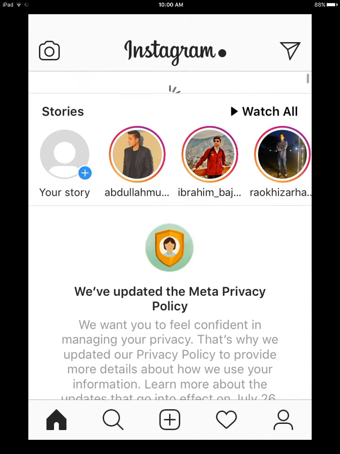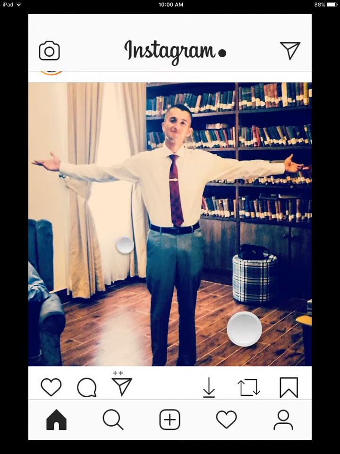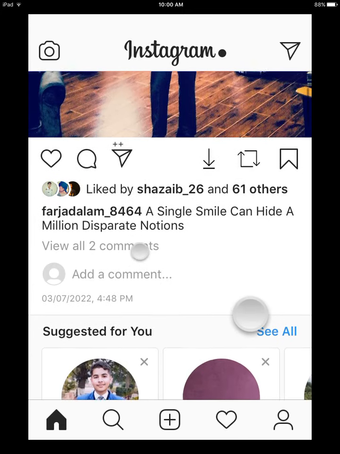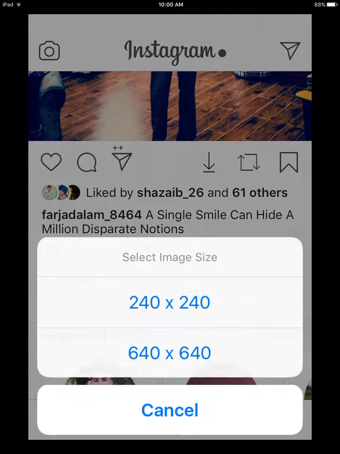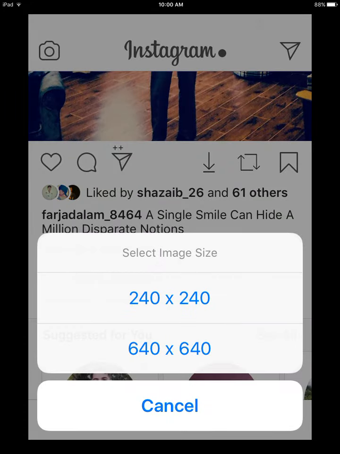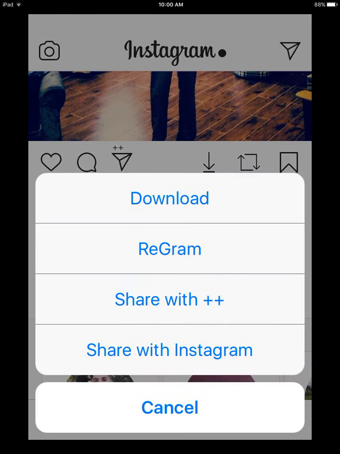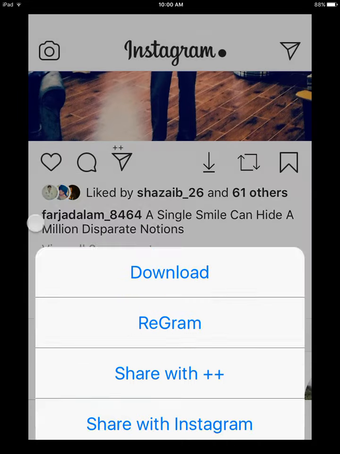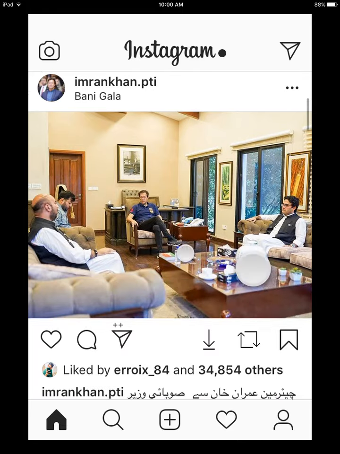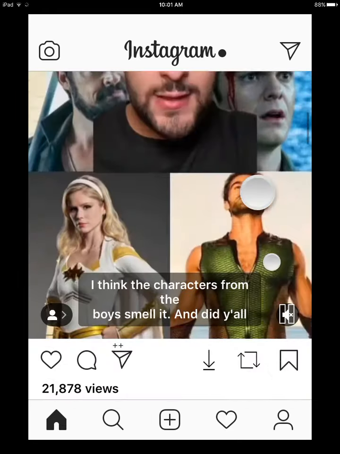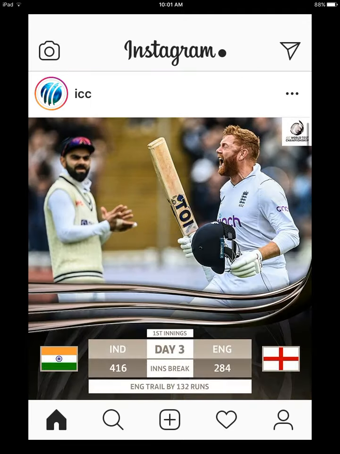And there is some customization over here. Here is an option to download this. You can automatically select the image size, and also you can regram, meaning to reshare it on your account. And there is an option to download and share, plus sharing on Instagram and all these things. So with every picture, there is also an option of download, as well as you can download any video, like over here.